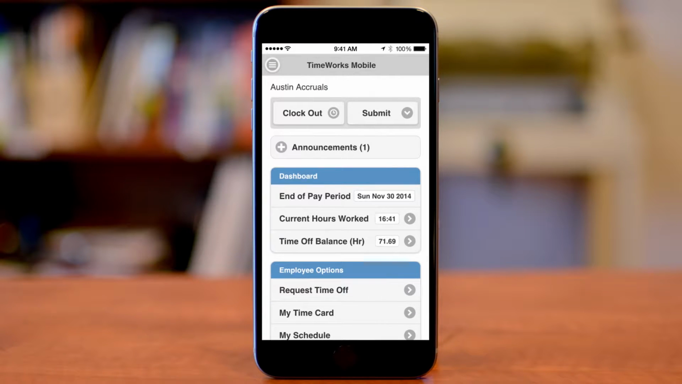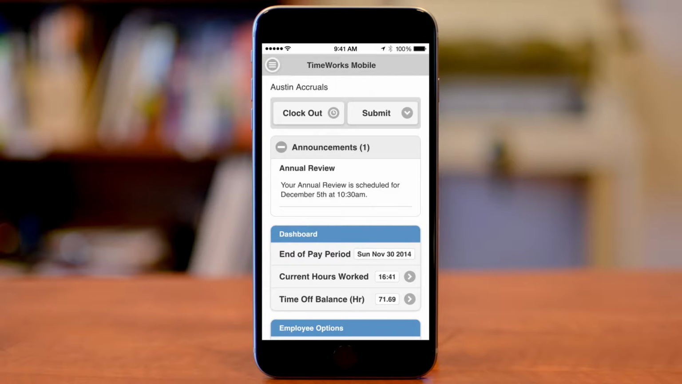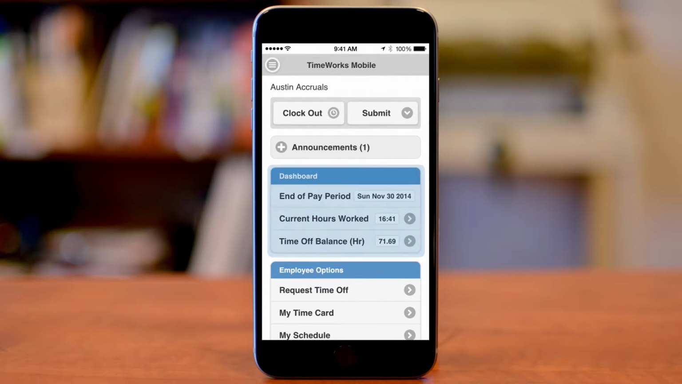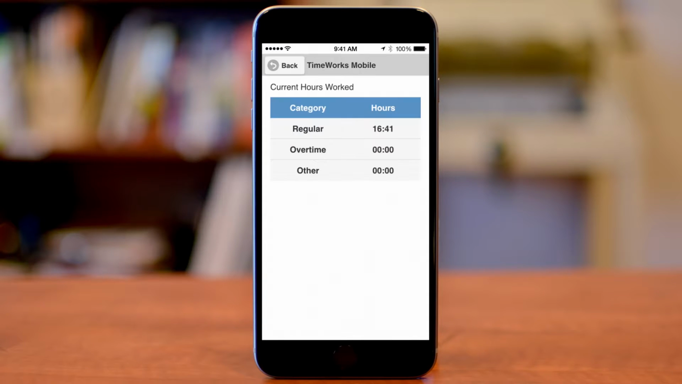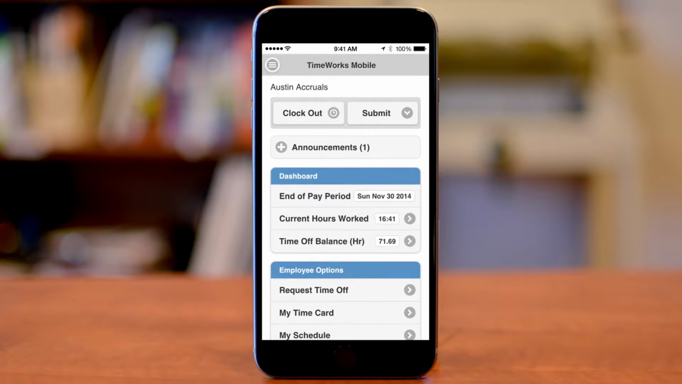To view announcements from your supervisor or management, tap on the Announcements link. The Dashboard section allows you to view the last day of the current pay period, current hours worked, and your time-off balances. Tap on the Current Hours Worked for an overview of regular, overtime, and other hours. Other hours may include vacation, sick, or jury duty, and so on. The time-off categories listed are determined by your employer. Tap on the back button to return to the dashboard.